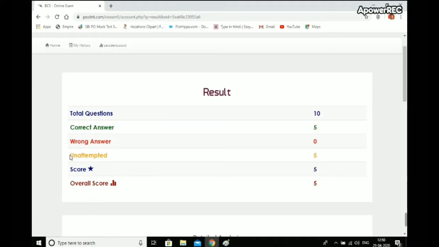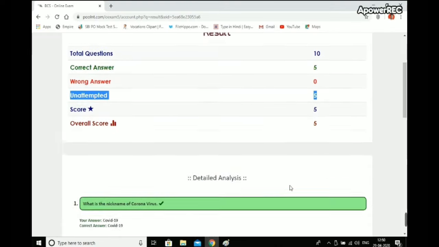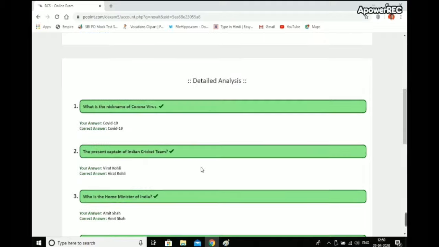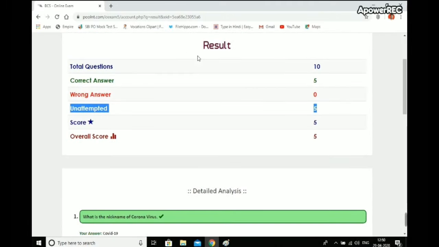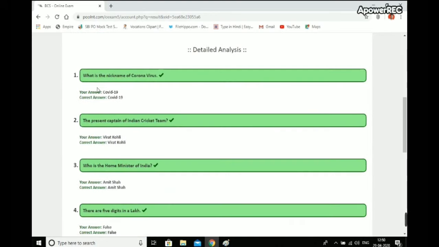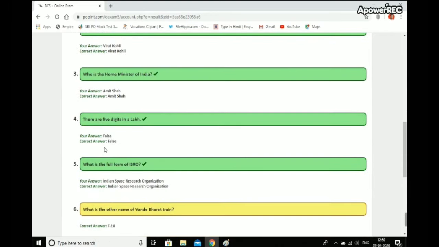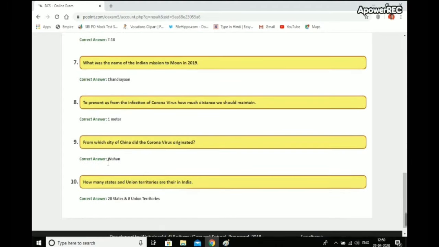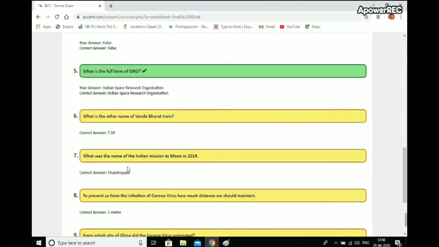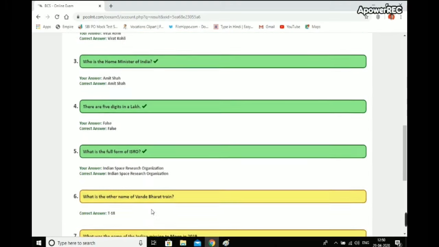So this is very important. If you will not lock it, it will go to unattempted questions. So you have to lock it always. Score is 5 and overall score is 5. Down below you can see all the questions and the correct answers you have attempted. The correct answers will be shown as green, unattempted questions will be shown as yellow, and wrong answers will be shown as red. So here you can get whole detail about the question and the correct answer.